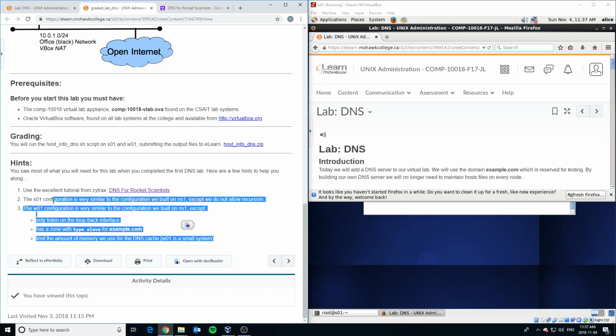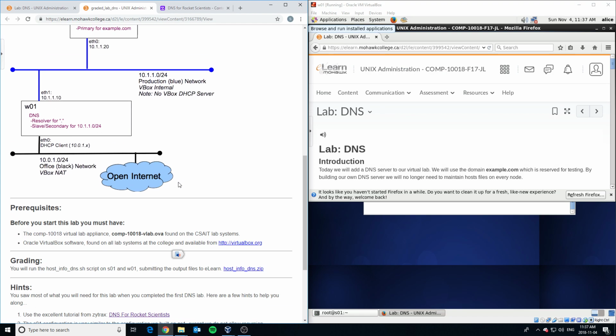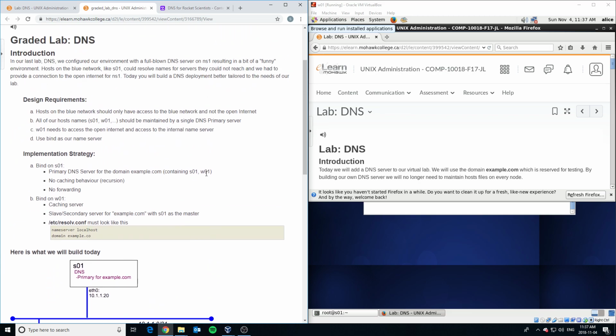So I'm going to grab this guy. Now that we know what we have to do, I'm just going to minimize this and I'm going to make W1 bigger so that we can just focus on that. I know what we need to do. You can refer to this. Anytime I refer to anything, I will go back here if we need to.